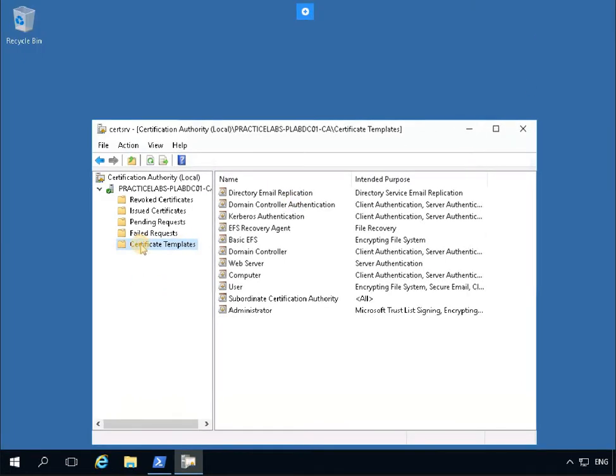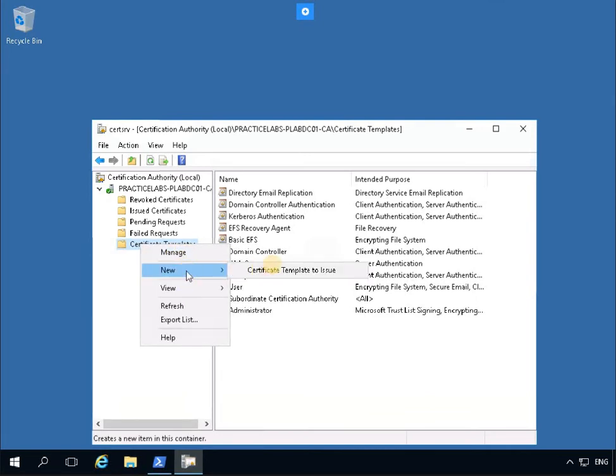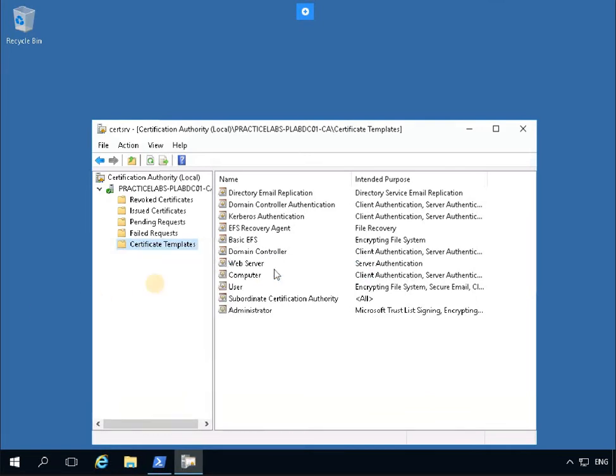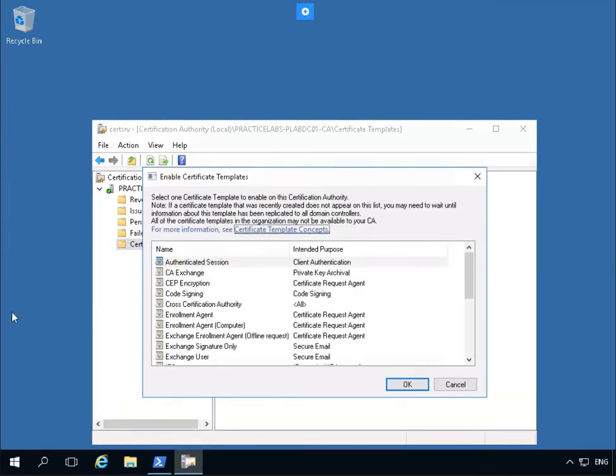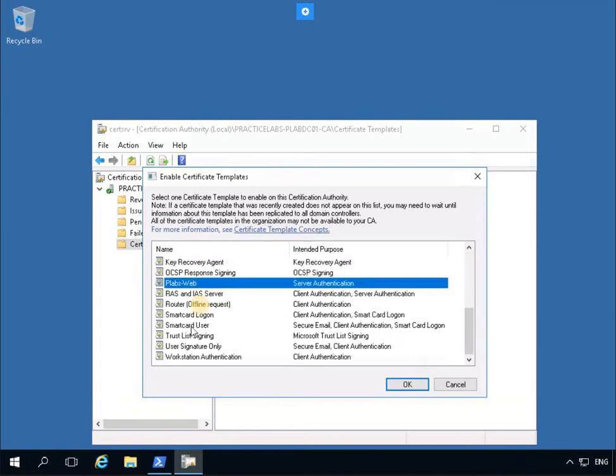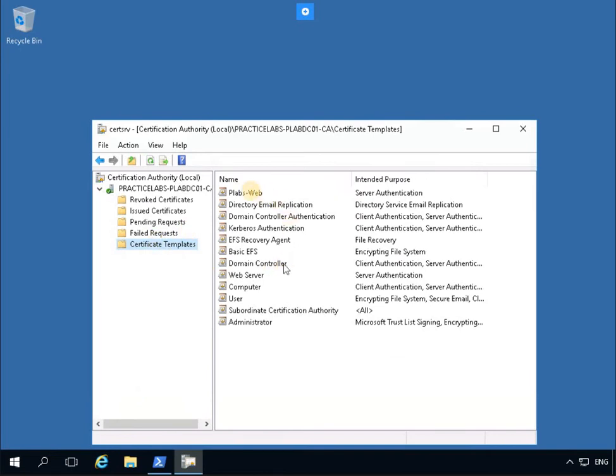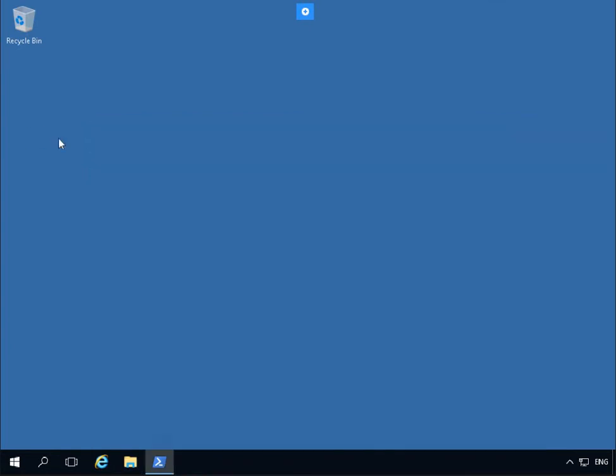So we have to right click on the certificate template, then click new, then click certificate template to issue. Here we have already added plabs-web, what we created earlier. So just click OK, proceed, click OK. You can see here that it is added successfully under the certificate template. So just proceed, click close.